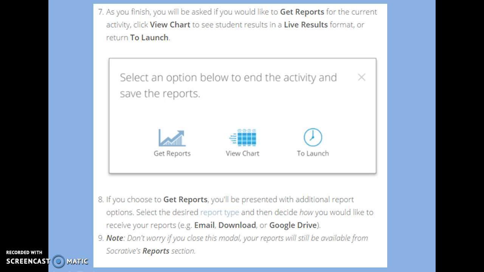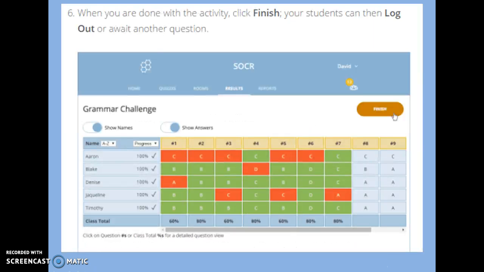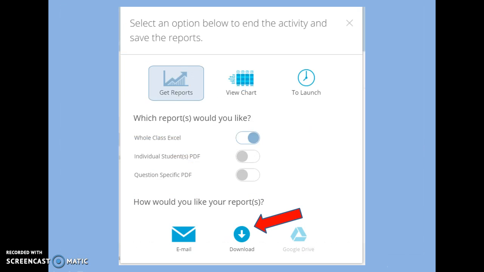After the kids are finished, you can get a report on the scores. You can choose to get a whole class report, or you can even print off individual reports and let the students take them home, and you can see which questions they did well on and which ones they did not. And then you can download those reports or email them to you.